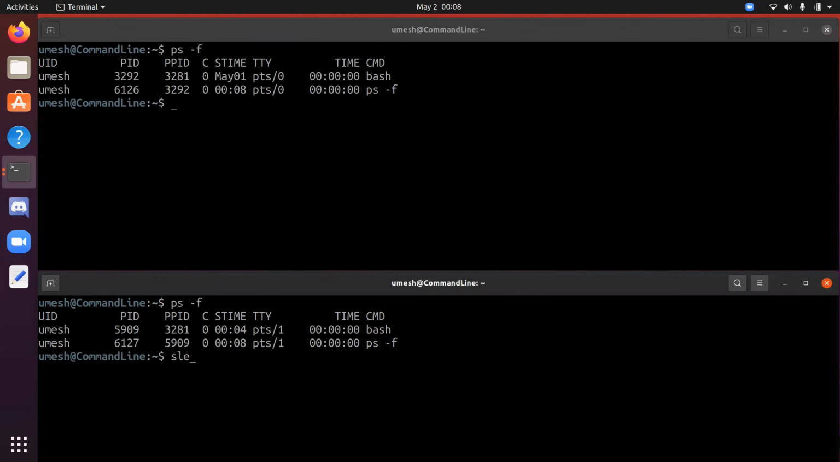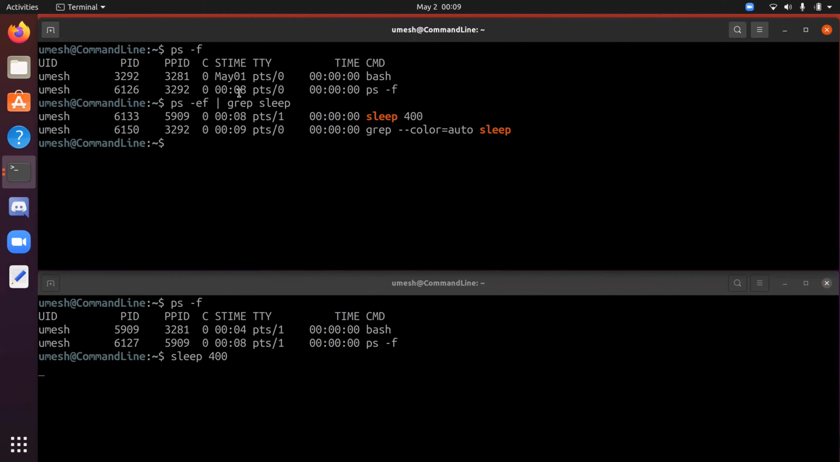Now, if I do the sleep 400 command on the second terminal, which will take this terminal or bash shell into sleep mode for 400 seconds, I can go back onto the first terminal and do ps -ef, which will display all the programs running on this system, but I'm only interested in the sleep command running on the second terminal. So this sleep 400 command has PPID 5901, which is the PID for this bash shell, since this bash shell ran the sleep command by forking it and then executing it by using exec. So the parent process ID for this sleep command is the process ID of the shell that executes it.